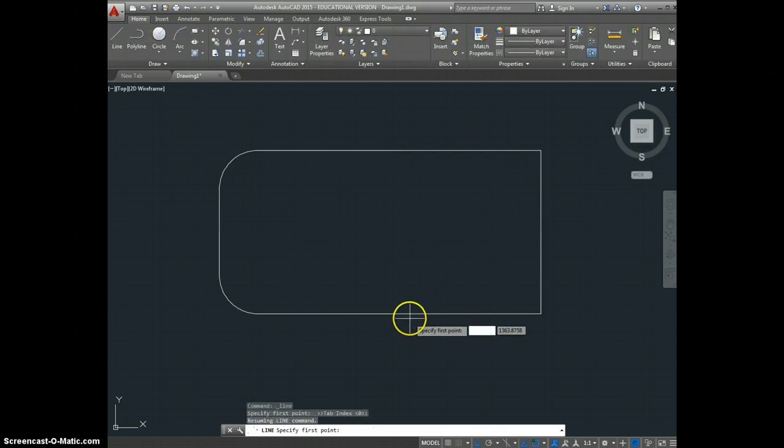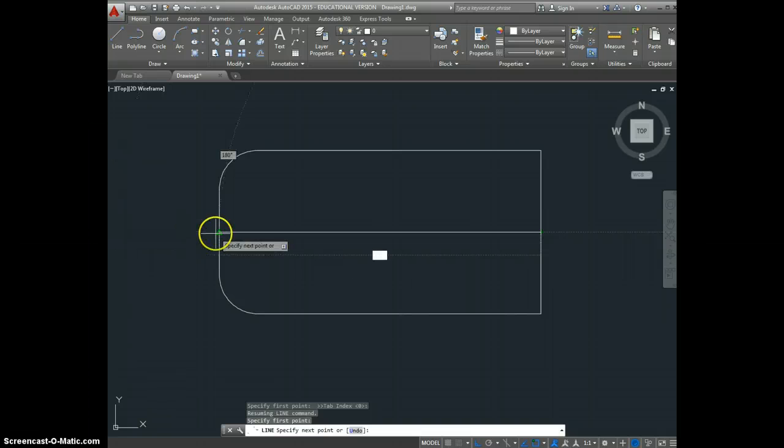I'll then say OK. I'm still in line, but now when I hover over this line with my crosshairs, you'll notice a midpoint comes up. If I move to the left and pick on that midpoint and go enter to finish, it's drawn a line from the midpoint on the right to the midpoint on the left.